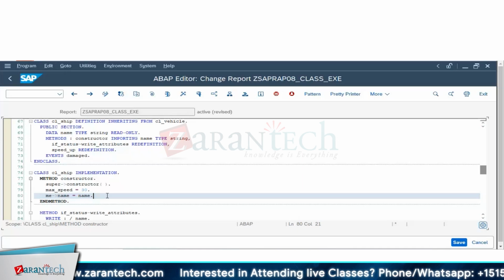So that's why if you write name equal to name, the attribute value will not be copied. If you don't write me there, if you write name equal to name, that assignment will not take place. The parameter will not be copied into your attribute because both are name. You change the attribute name here.